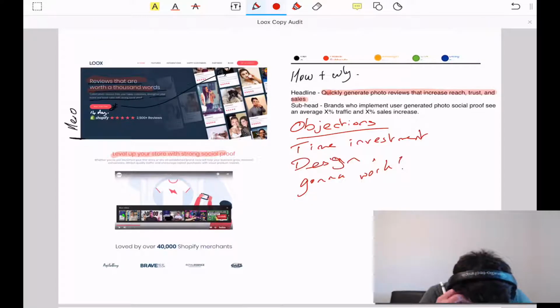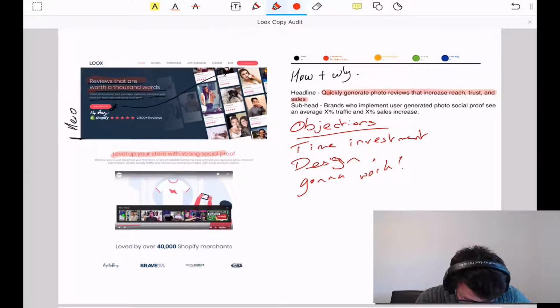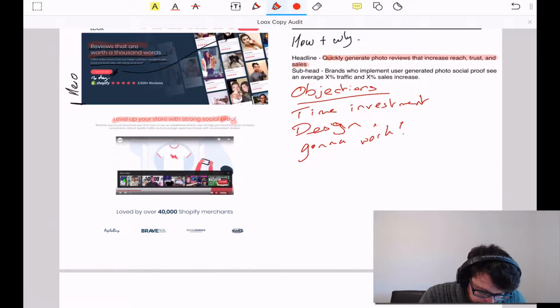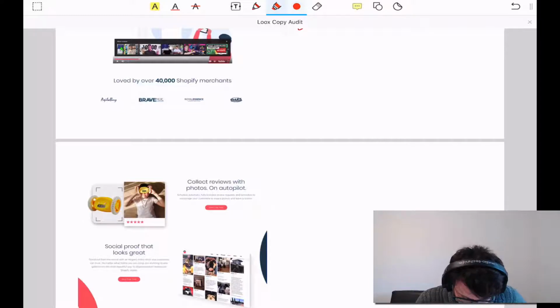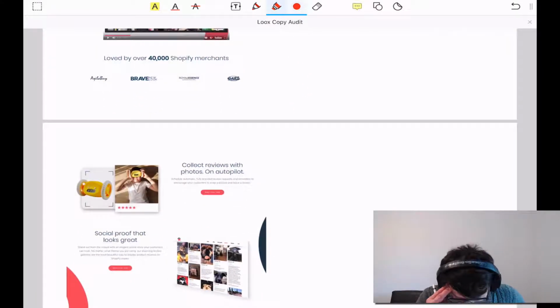Who knows? Level up your store with strong social proof. That doesn't really address any of the objections; it kind of feeds into that top headline, not so much though. Reviews that are worth 1,000 words. Collect reviews with photos on autopilot. It's related to the headline. It does address one of the major objections.